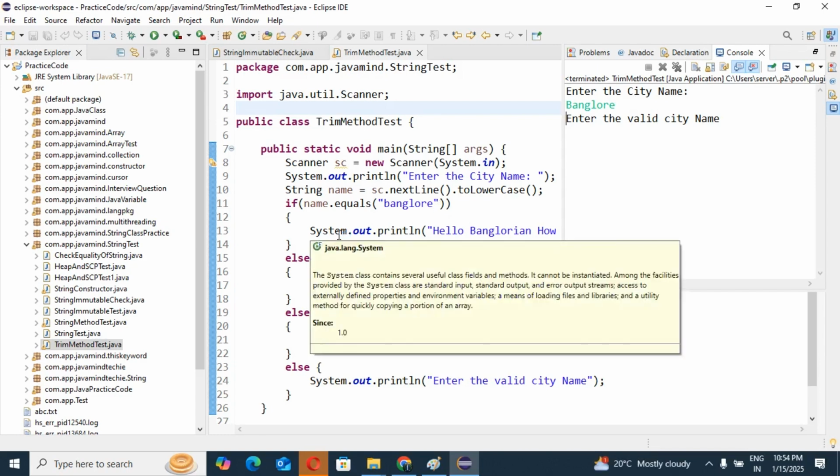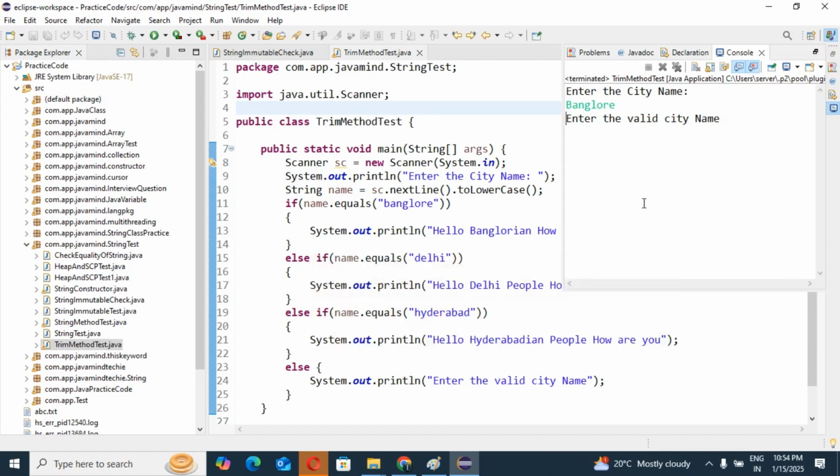So for resolving this issue, Java has given one most beautiful concept in the String class, that is the trim method. What is the trim method? I will show you how it works. Just like we trim our beard, yes or no? We are going to trim our beard. Same thing here.